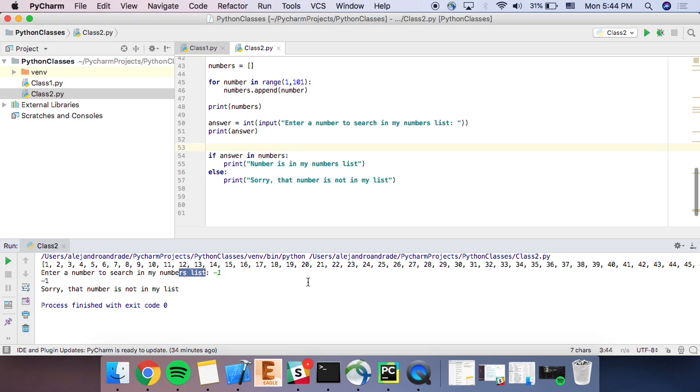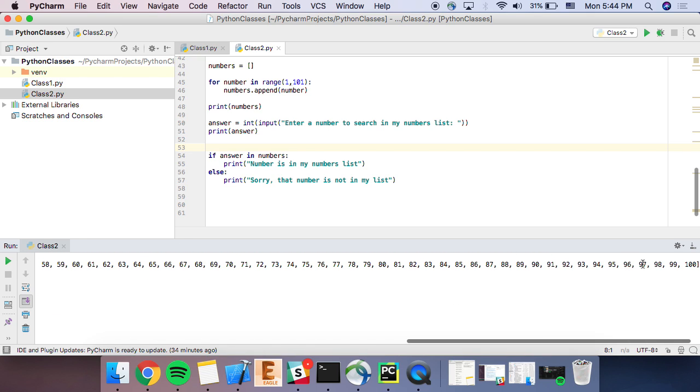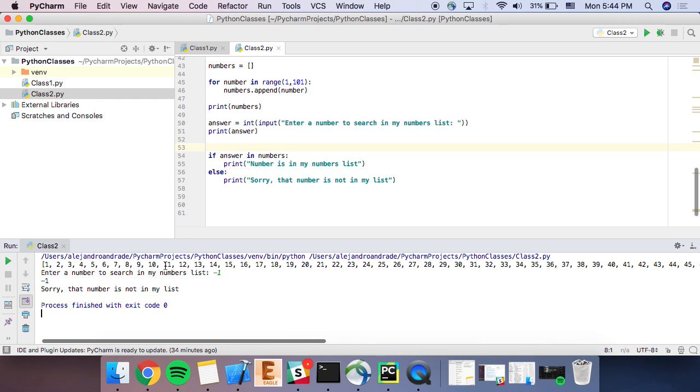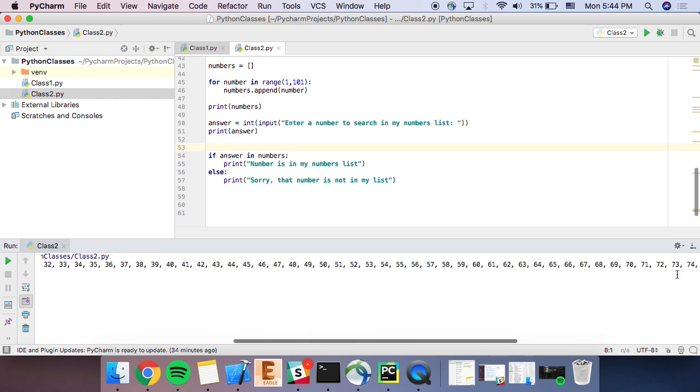And there are other ways to search. I think when we become more advanced, I can show you how to search without going through everything. What's the worst case scenario? That the number is all the way at the end, right? It's 100. So you will have to check every single number of your list until you arrive. There are better ways to do it.